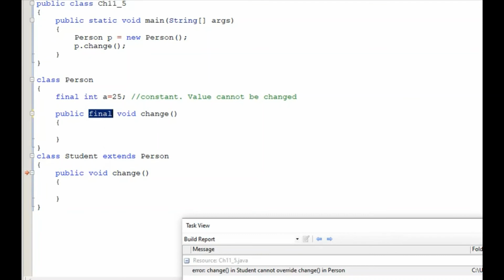So remember, a final variable is a constant and cannot be changed. A final method cannot be overridden. And a final class cannot be extended. Let's try to have a class, final class person. Okay, let me try to remove this. Final method cannot be overridden.